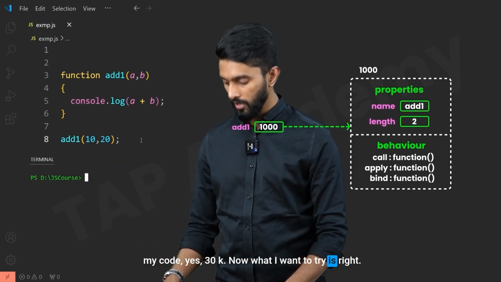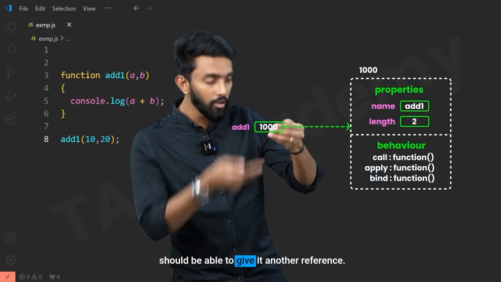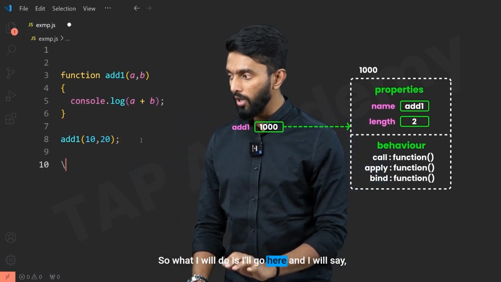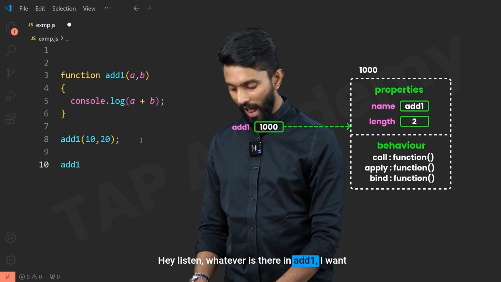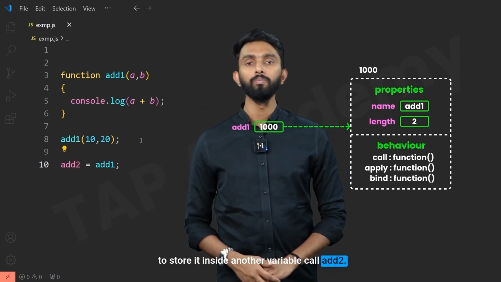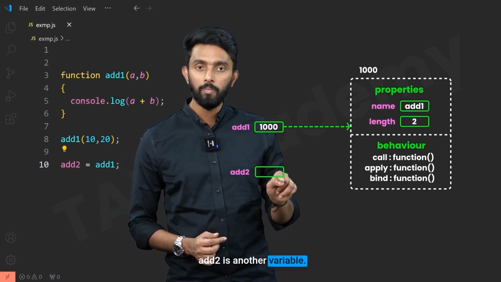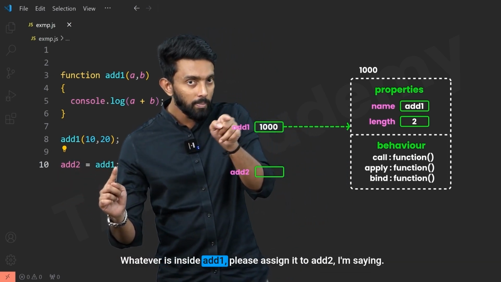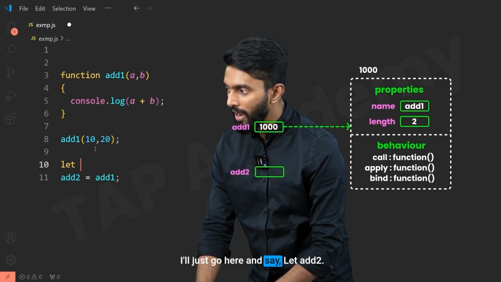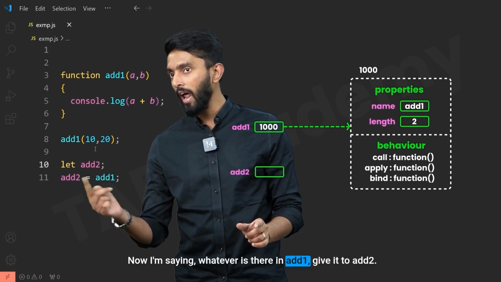Now what I want to try is, if really a function is an object, then I should be able to give it another reference. It should be possible. So I'll go here and say, listen, whatever is there in add1, I want to store it inside another variable called add2. Now what happens in this case? Please try to understand. add2 is another variable. Whatever is inside add1, please assign it to add2, I'm saying. Or to make it even more clear, I'll say let add2. I'm just creating a variable called add2. Now I'm saying whatever is there in add1, give it to add2.